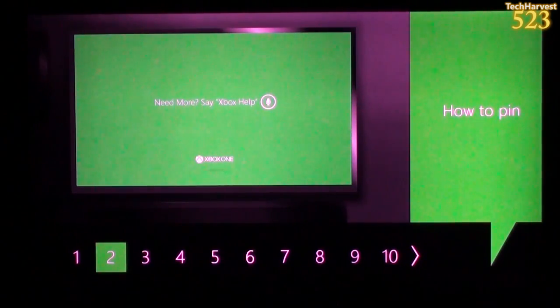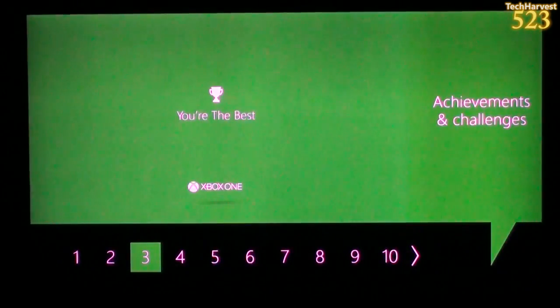Pinning. That's very similar to the way you do it on Windows 8.